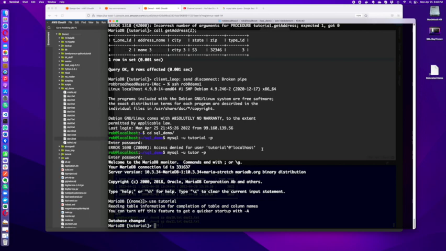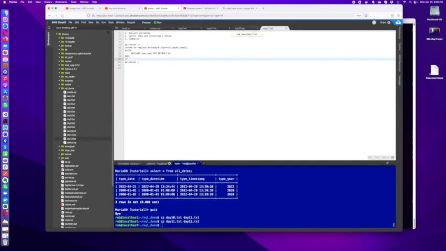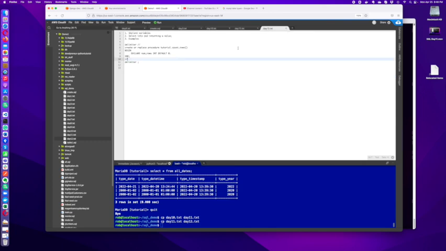Now, last time, back on day 11, we created our nice little tutorial get address where we could send a parameter in and pull a record back. We also did a very simple one where we showed some tables. We did some things where we did some selects. Now we're going to get into something a little different. We're going to talk about variables.